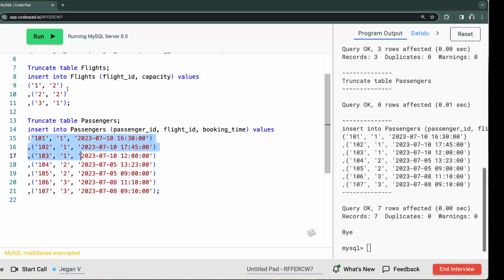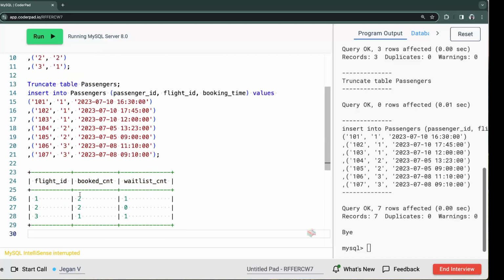Flight 2 has a capacity of 2 and 2 passengers booked the ticket. So the book count is 2 and there is no wait list. For flight 3, we have a capacity of 1 and 2 passengers who booked the ticket. That means the book count is 1 and the wait list is 1. So the expected output is going to be like this. Flight 1, book count is 2 and the wait list is 1. Same for 2 and 3, we have the book count and the wait list. Let's see how to do this.